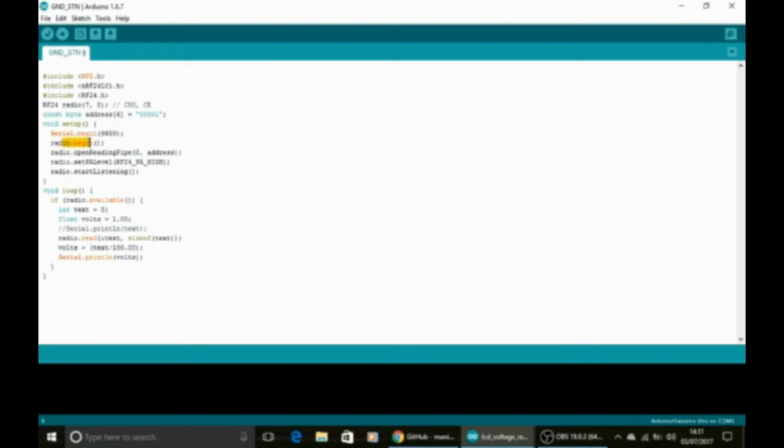So we start our radio, and then we open a pipe so they can talk to each other, which is through this address. And here we set the power of the module. The first time you do this, it's best to have this set to low to make sure the power is okay. And then if that's okay, you can set it to high, which is sort of the medium level. And if that still works and you want more range, then you can change that to max, and it'll put out the maximum power that it can. Then we also want the module to start listening to radio signals, which is quite self-explanatory.